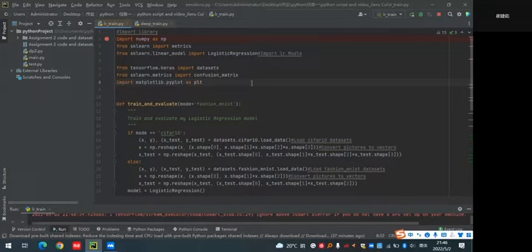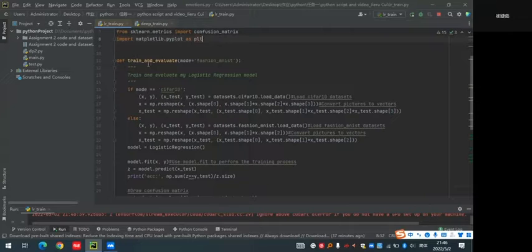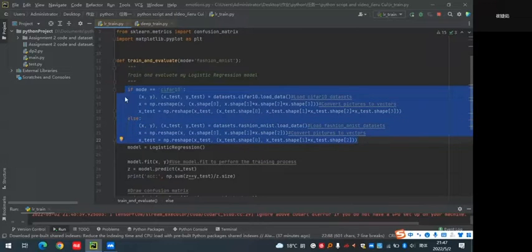Here you can see we first import several libraries, such as the logistic regression model from sklearn, and import the datasets from TensorFlow. After this, we train and evaluate my logistic regression model. Here we convert images to vectors. This one is for the CIFAR-10 dataset, and this one is for the Fashion-MNIST dataset. Here is the difference between them.